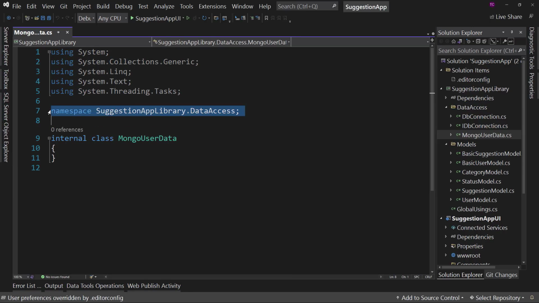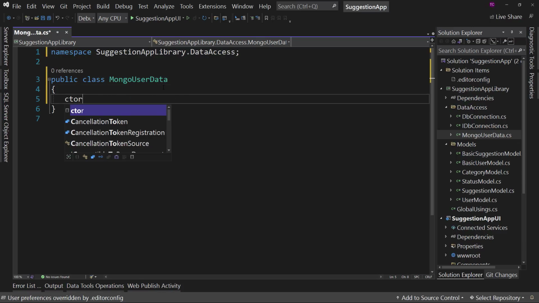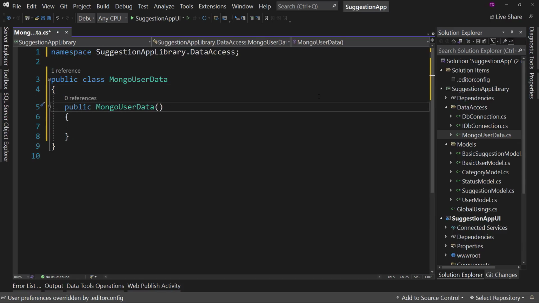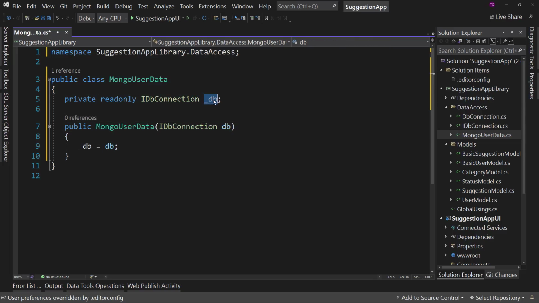So MongoUserData, and we'll get rid of our using statements. And we'll make this public. And inside here, we're going to create a constructor. And we're going to ask for that IDBConnection. We'll call it db for database. Control Dot to create and assign the field. So now we have this _db. We probably actually won't need this. So let's not create it. We're just going to bring it in with the constructor, and that's it. We won't actually use it except in the constructor.